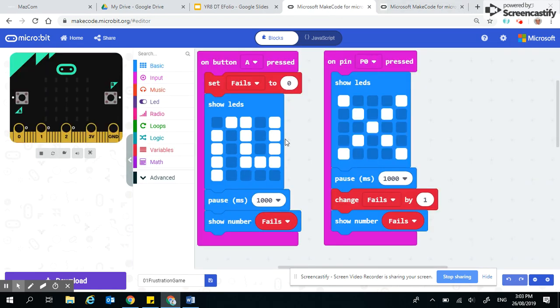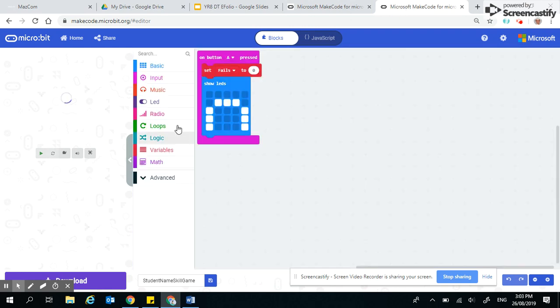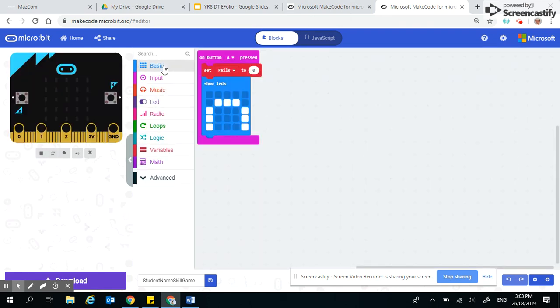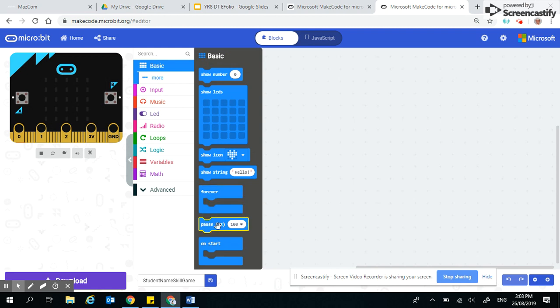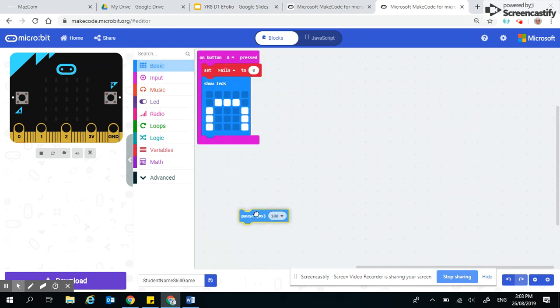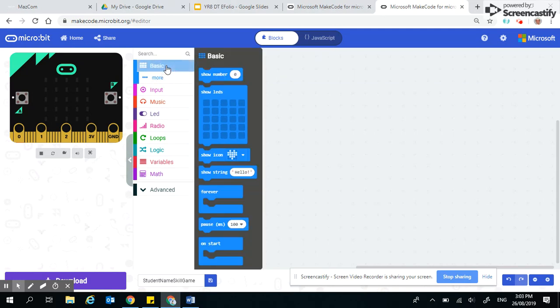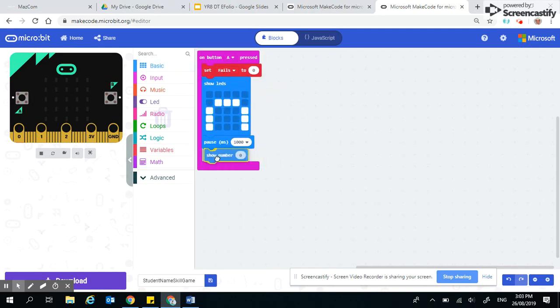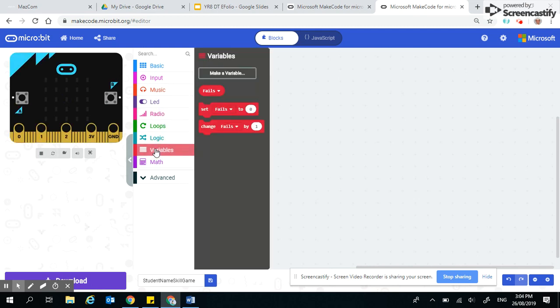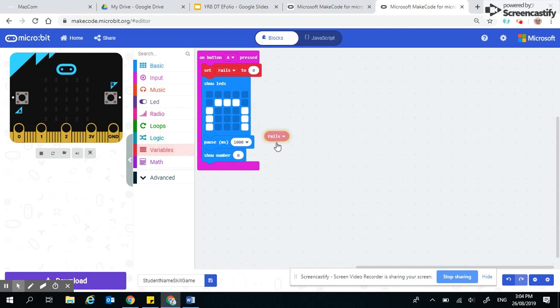Okay, so we want to show the graphic that we created, and we want to pause it by a second. So we can go back to our game. We're going to pause it by getting a pause in the basic menu, and drag it across. You need to select 1 second, which is 1,000 milliseconds, and next show the number. What we're going to do is basically go back to our variables that we set. We're going to drag fails across, and drop it in there.